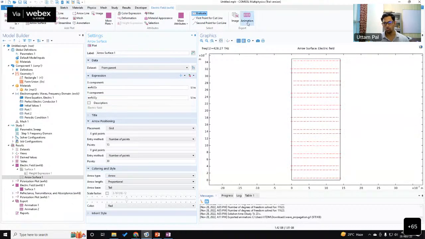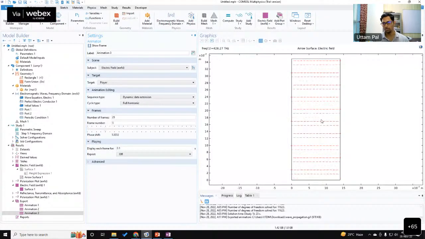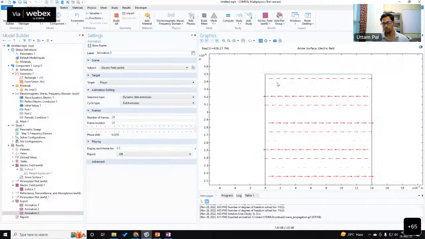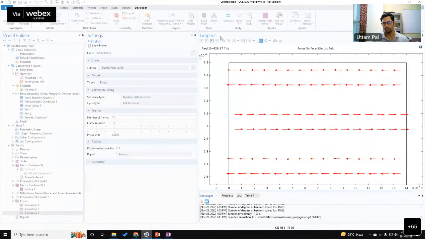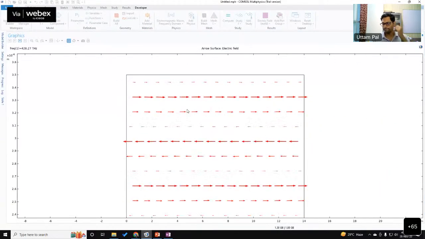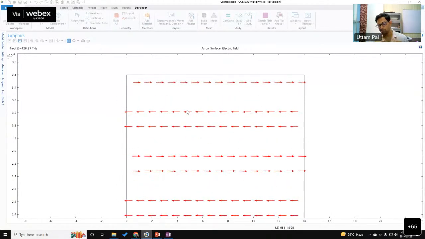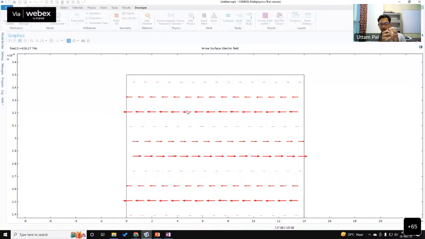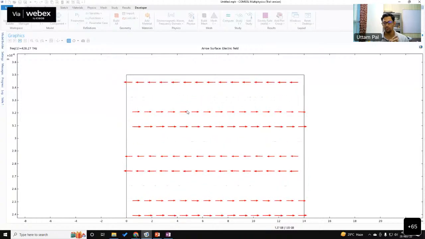And now again, I can do an animation plot. You can see the animation now, again using a dynamic data extension and running. So you can see this is the electric field plot. Similarly, you can also plot the magnetic field, but the challenge is how you can represent your magnetic field in a 2D plot. That is a little bit challenging, it's difficult to do in a 2D plot.